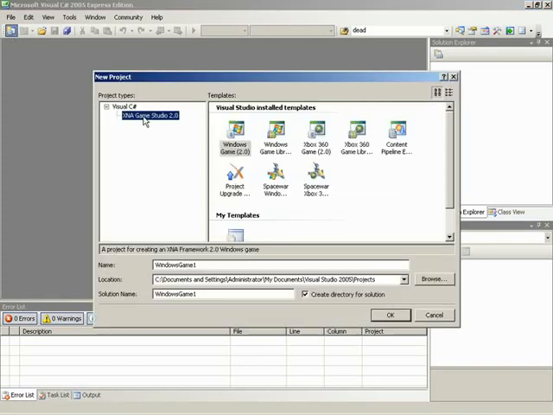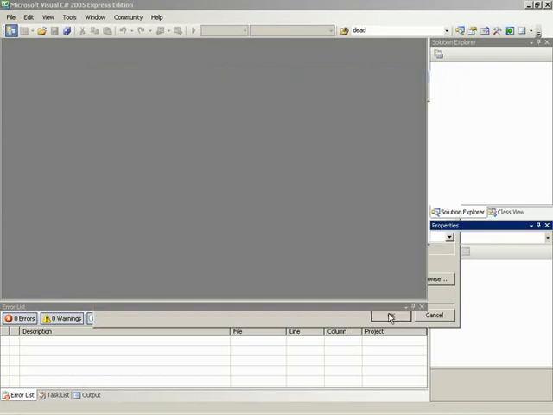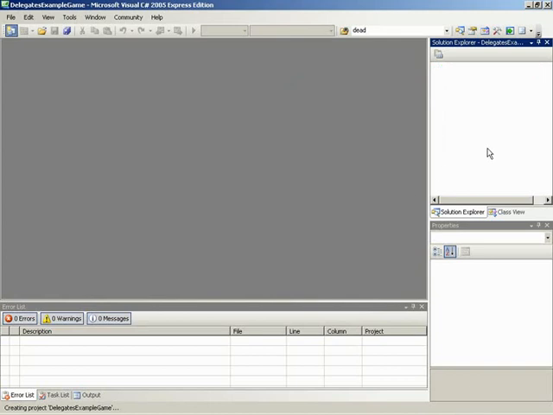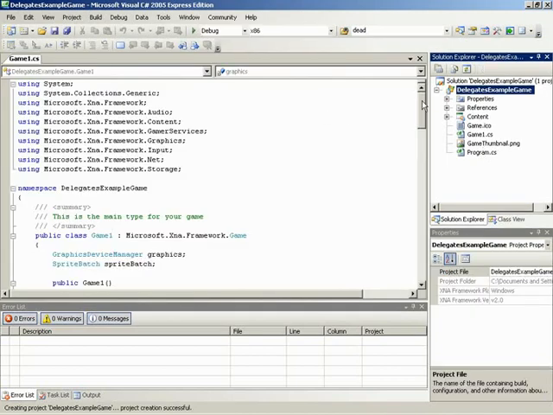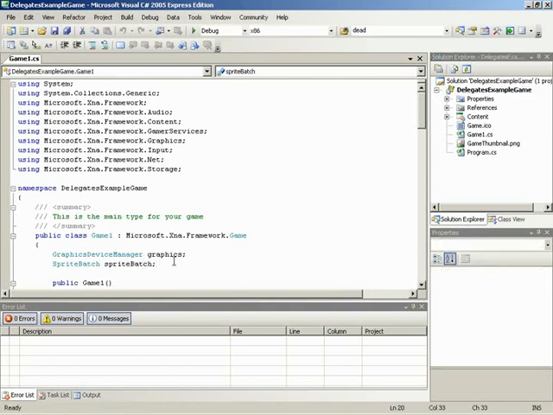For this project, we're going to go to XNA Game 2.0. We'll make a Windows Game 2.0, and we could call this something like Delegates Example Game. Delegates Example Game. And we'll say OK to that. Now, inside of this game, before we even get into any of the specifics with the processing class, I'm going to do just a little bit of setup to our game class so we get it ready. Basically, I want to be able to display text from within this game, so we'll set up a sprite font in order to handle that.